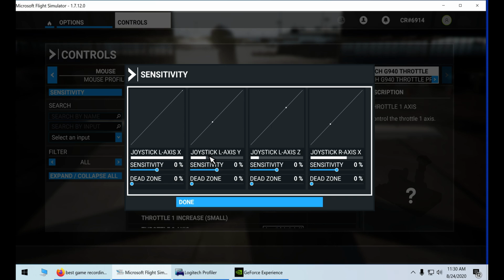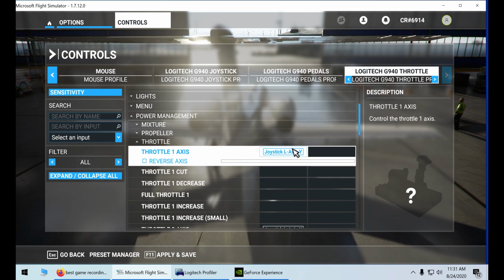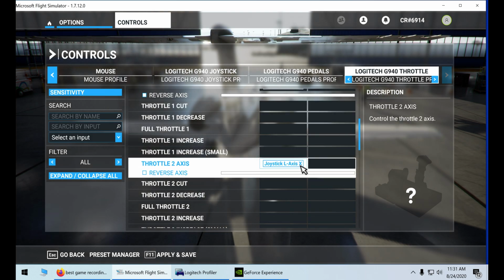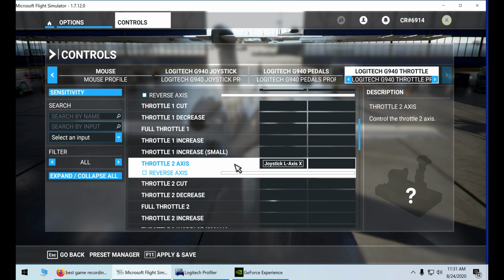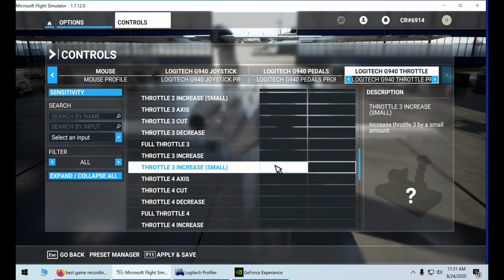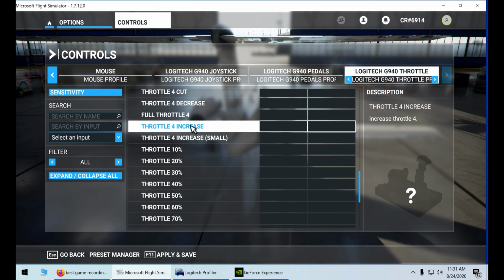Now, we know the left throttle is joystick L axis Y, and then we've got a bunch of other stuff moving here as well. Okay. So the joystick L axis X is the right throttle. Now, the L axis Z and R axis Z, those are those little R buttons. I can never get them to work right, though, so I don't use them. But as you see, I have L axis Y set for my throttle 1, and throttle 2 is L axis X.